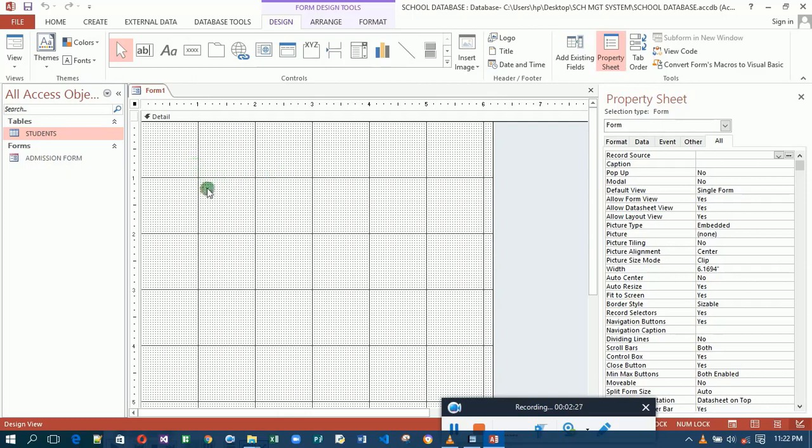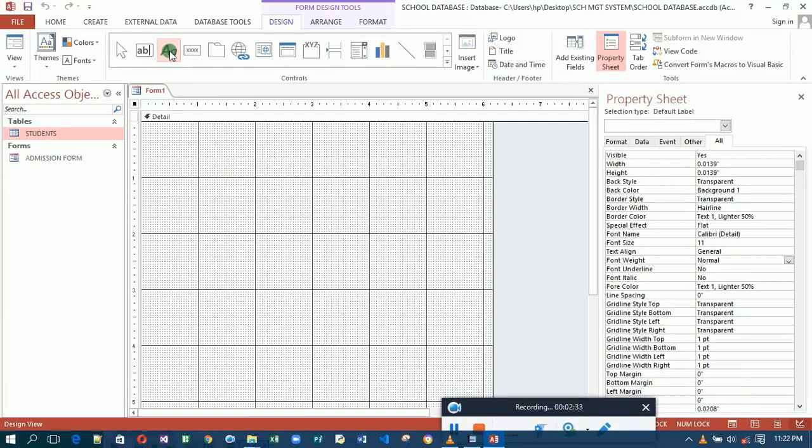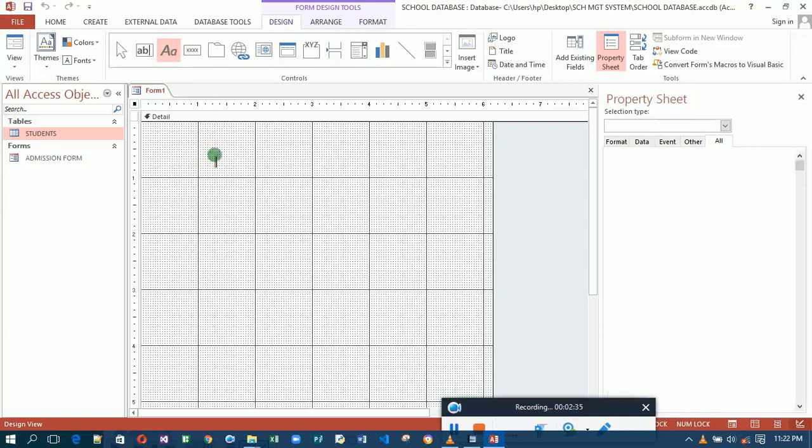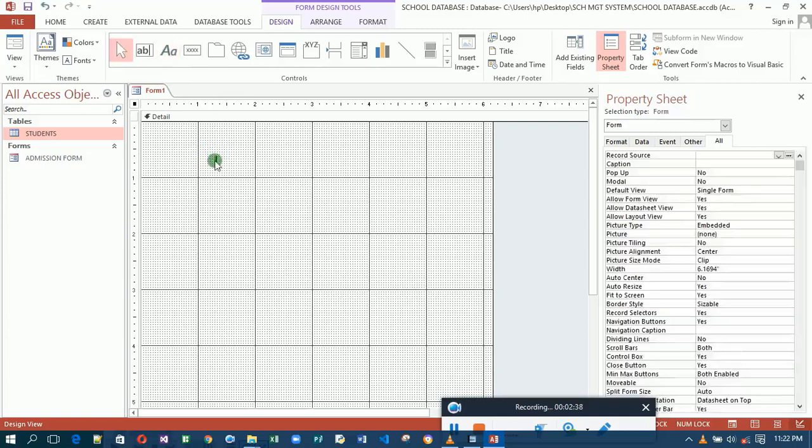Then we start with something. We need a label. So just click on this icon here, then you come and type here. So what do you want? You want, let's say, login screen or security checkpoints.